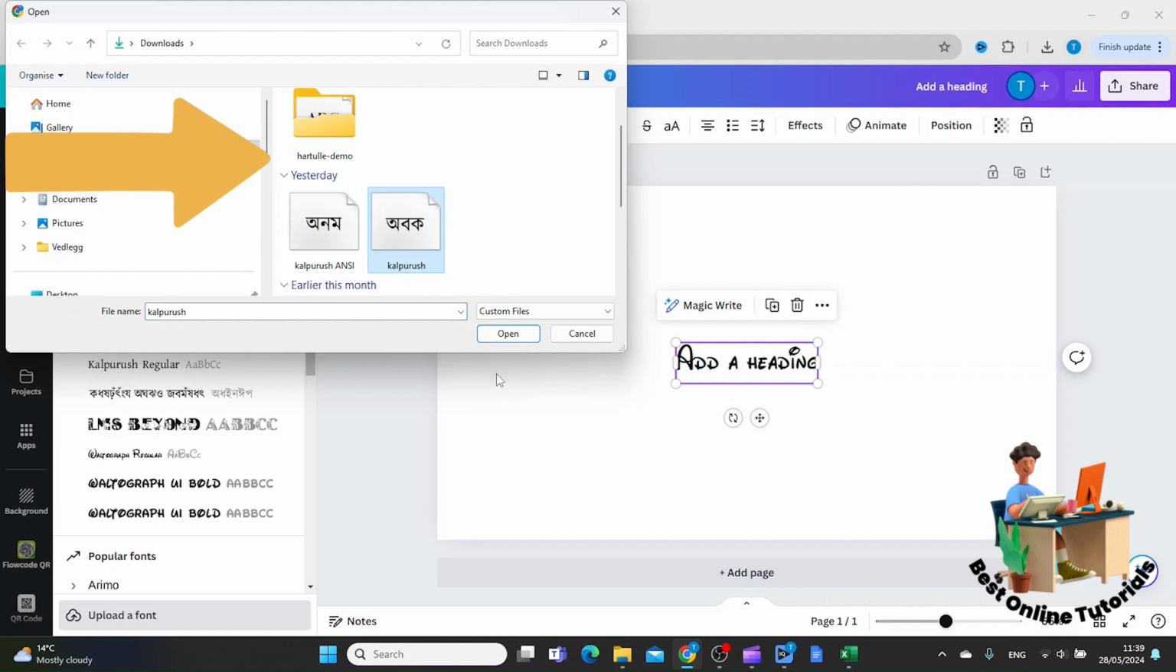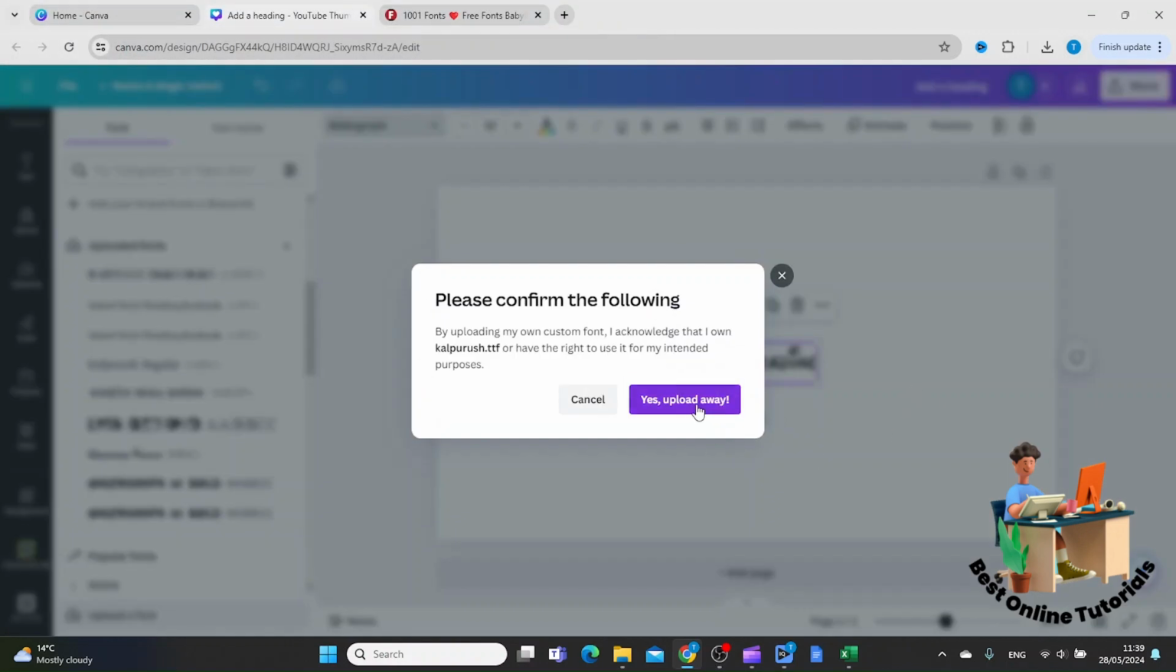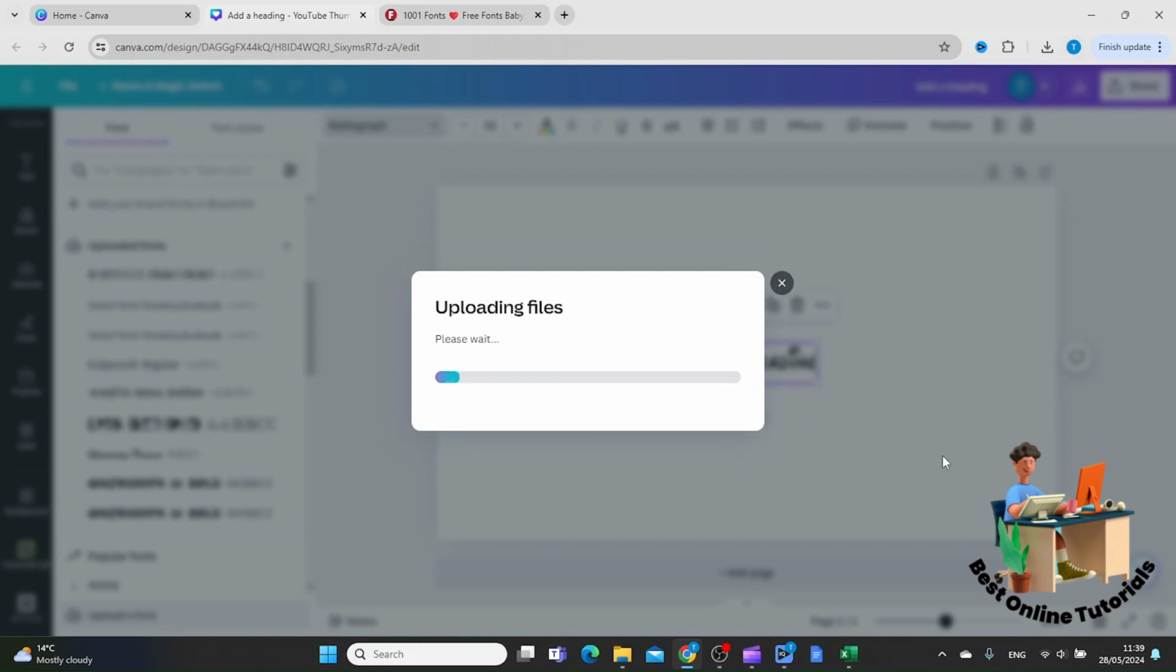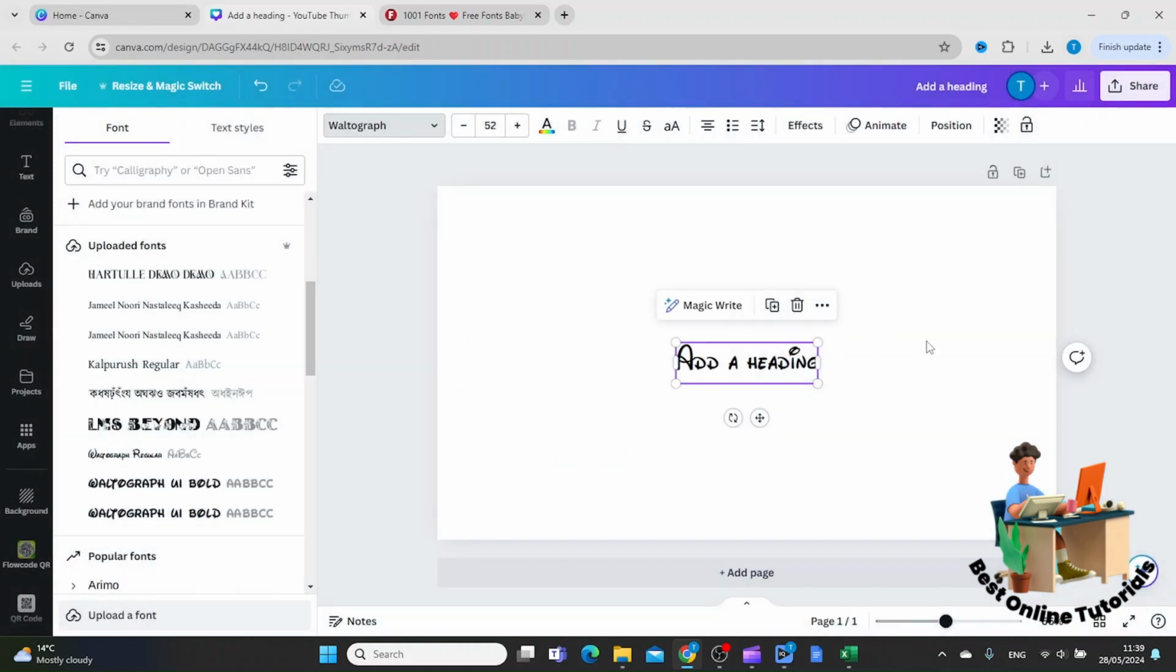Let's just use this one, and then you want to click open, and then you want to click yes, upload away. I already have this font uploaded to Canva, so I will just click skip conflict. And when you have uploaded the font, you just scroll all the way down to uploaded fonts and you will find it inside here. So this is how you add a font to Canva.